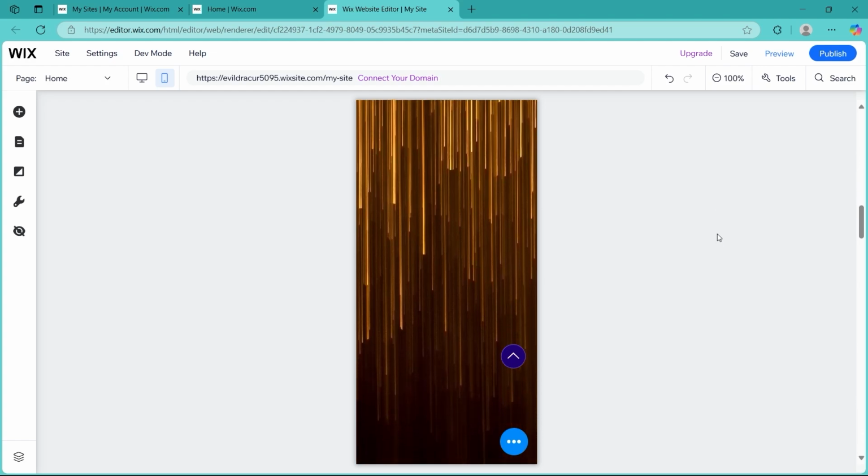Now, click preview to check how your site looks on phone. Click on the preview button at the top and it will show up. You can test buttons, sliders and scroll to ensure everything works smoothly. And once you're happy with the mobile layout, hit publish to make the changes live.